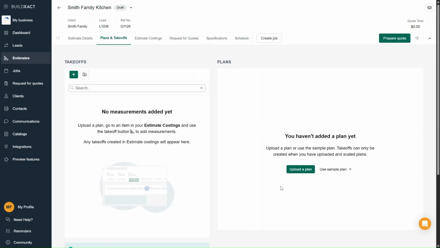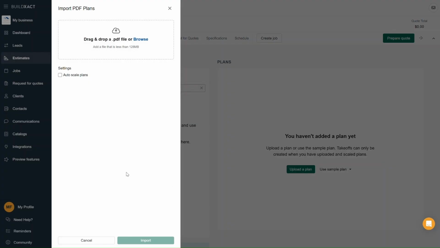Quick note, if you want something to practice with, you can use the sample plans provided here. And you can either drag files into this box or click to select them from your desktop. I'll drag in the plans I want.